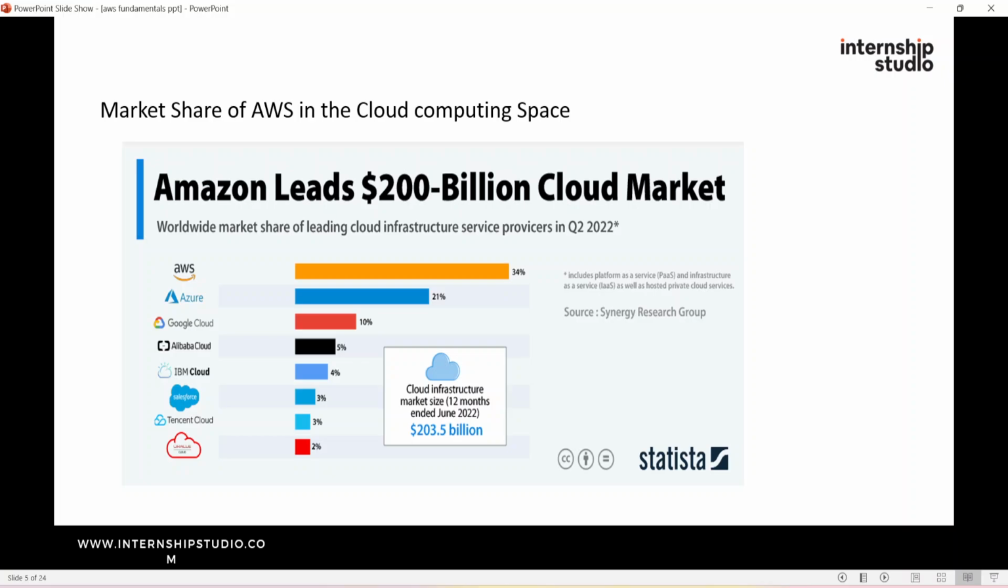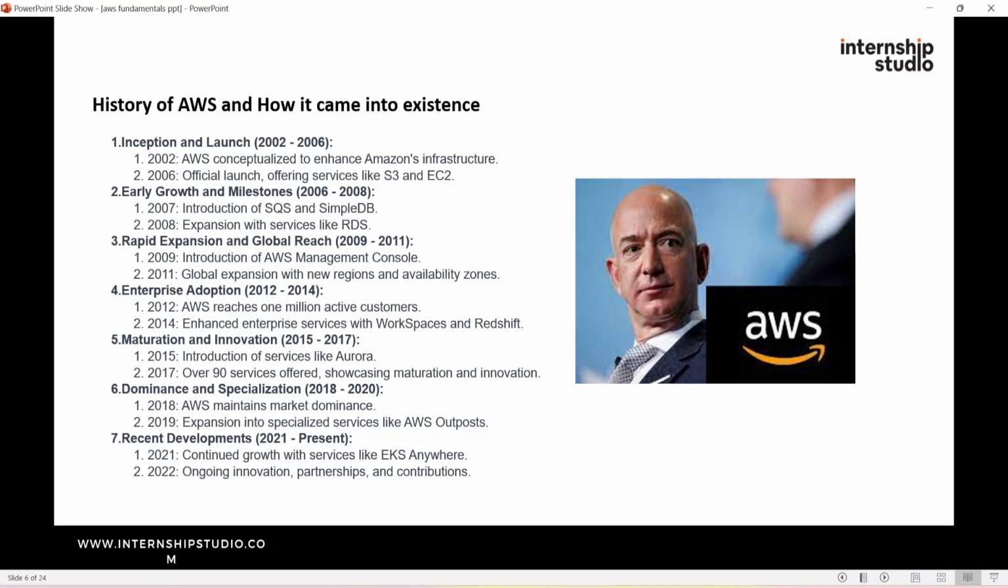Since it's based on infrastructure, there is always demand. Companies are always innovating something. So you are in a very good domain actually. It's an ever growing domain for, I think, the next 20 years, as I can see. Yeah, this is the market share of AWS. And in the next slide, we'll have an overview of the history of AWS and how it came into existence.